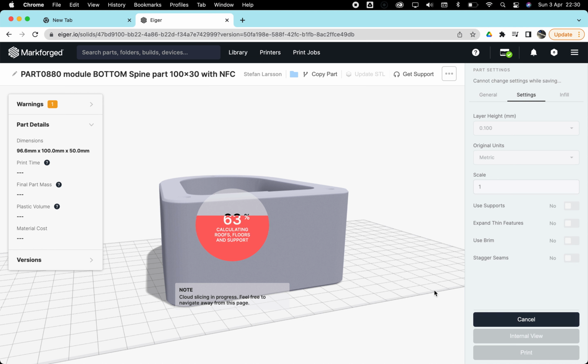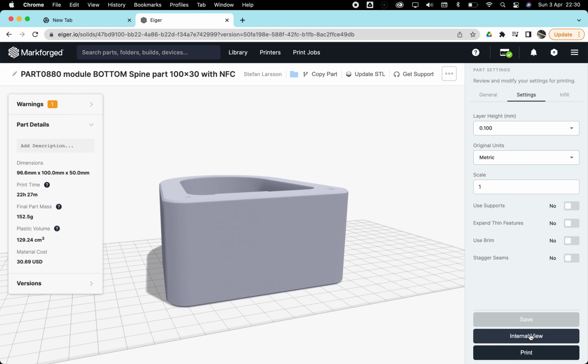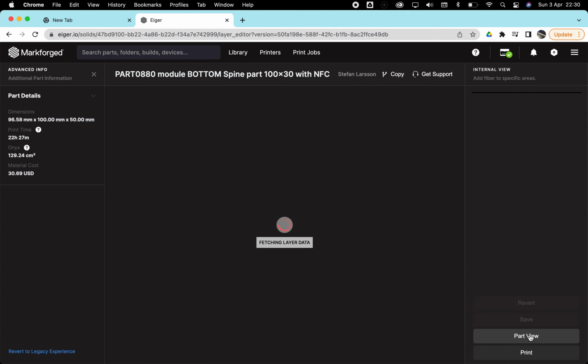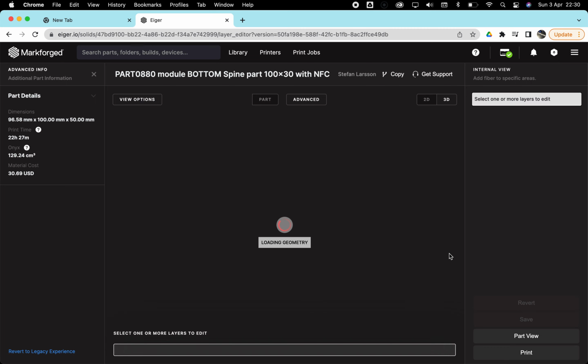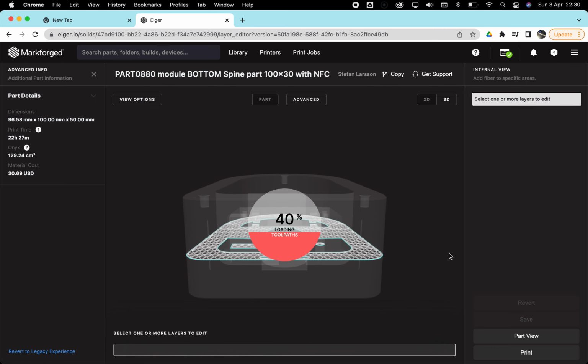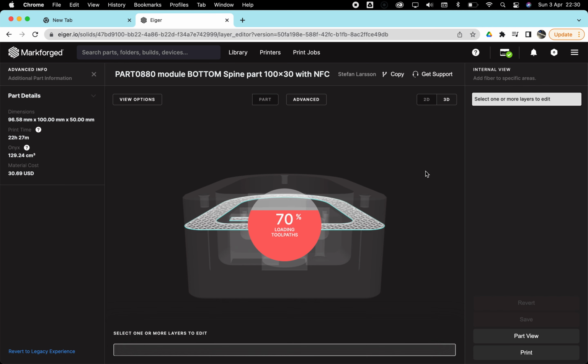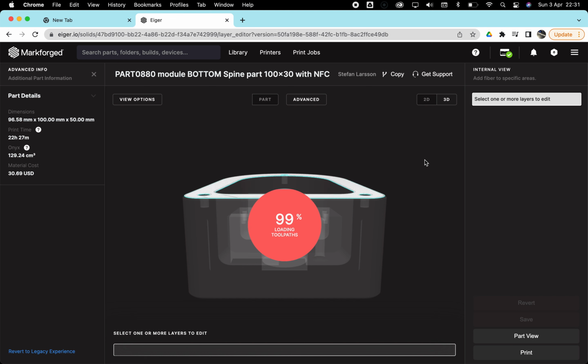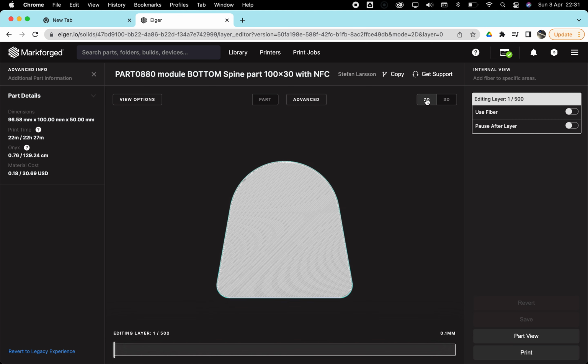And now we have to locate the layer where we actually have the hollow core for the NFC tag. And that we do in what's called the internal view. And the internal view is something that soon pops up when it's done uploading. So we can go into the internal view of the product. So in the internal view, we most easily move over to the 2D view, because that's the simplest way of actually finding the right layer.